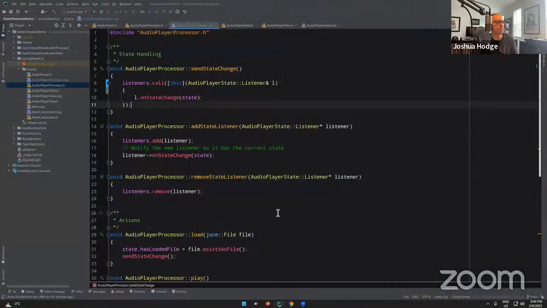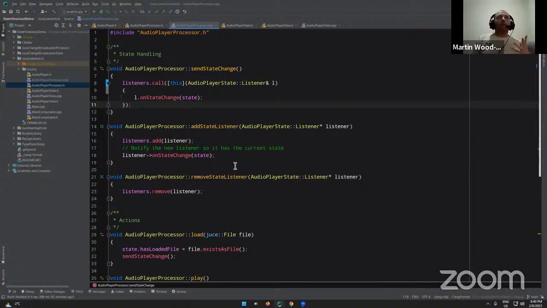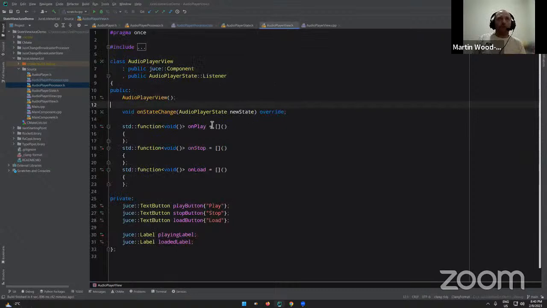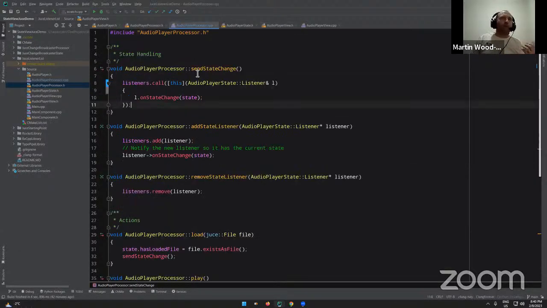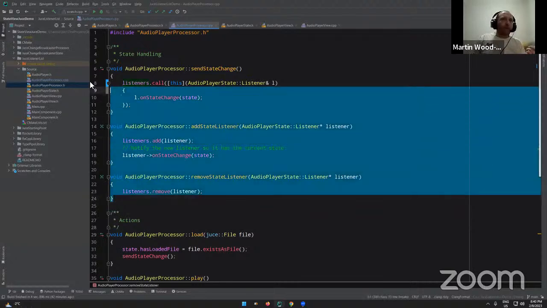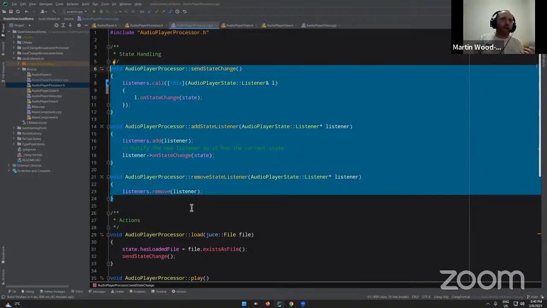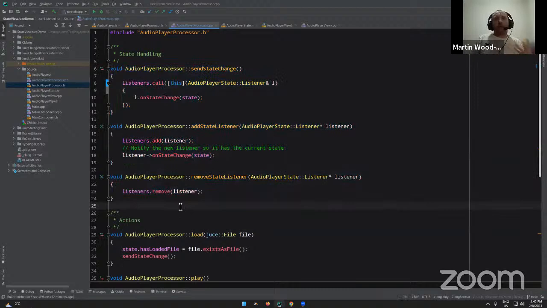Fantastic. So in this situation, we've gained some things in that we can default construct those things, and we only have to implement this method from here, and we only know about state. We don't care about processors, but we've also had to accept the burden of implementing all the machinery of listening ourselves.